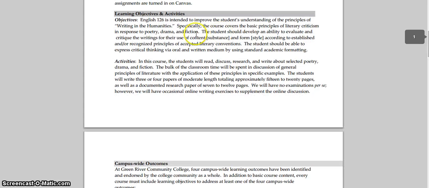Activities, the learning objectives. You can read over that yourself, but activities, so what you're going to be doing in here. You will read, discuss, research, and write about selected poetry, drama, and fiction. The bulk of the classroom time will be spent, and classroom time means online time, in discussion of general principles of literature with the application of these principles in specific examples. You will write 3 or 4 papers of moderate length, totaling approximately 15 to 20 pages, as well as a documented research paper of 7 to 12 pages.